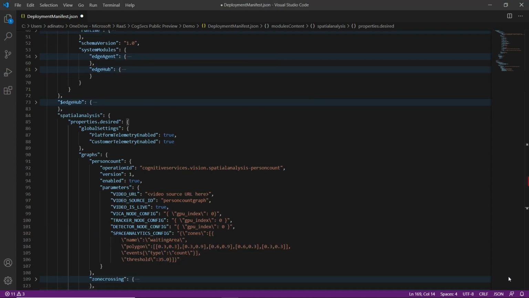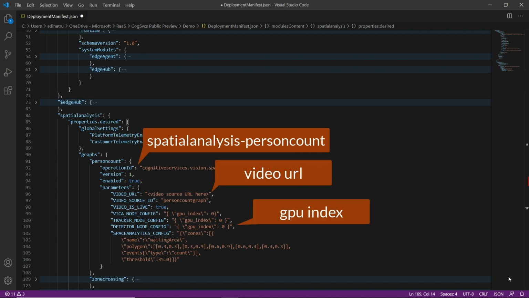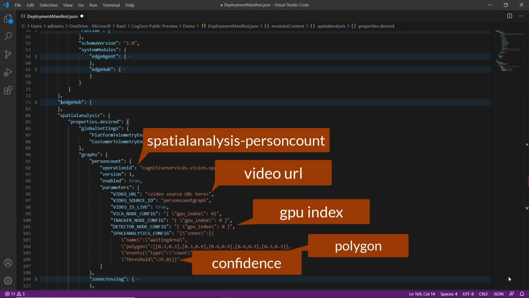Down below, we have the person count configuration for a single camera. Notice the operation ID is set to spatial analysis person count. You need to fill in the video source URL with the IP address for your camera. You need to select on which GPU you are running this operation, and you need to provide the zone configuration for the polygon, as well as the desired confidence level. A sample deployment manifest is available for you to download at docs.microsoft.com. Look for the computer vision documentation page.